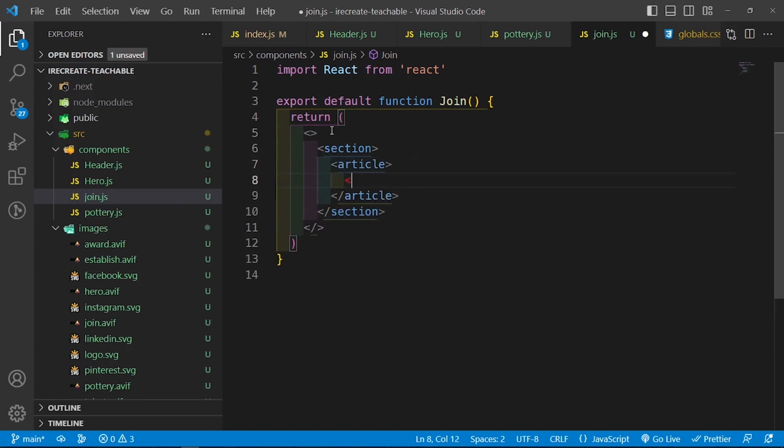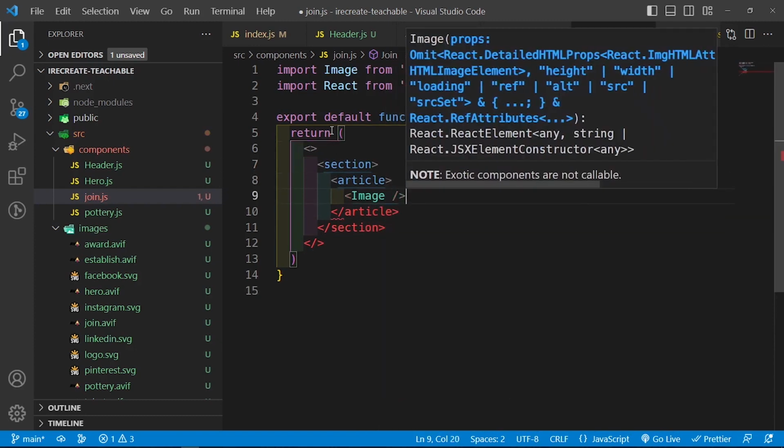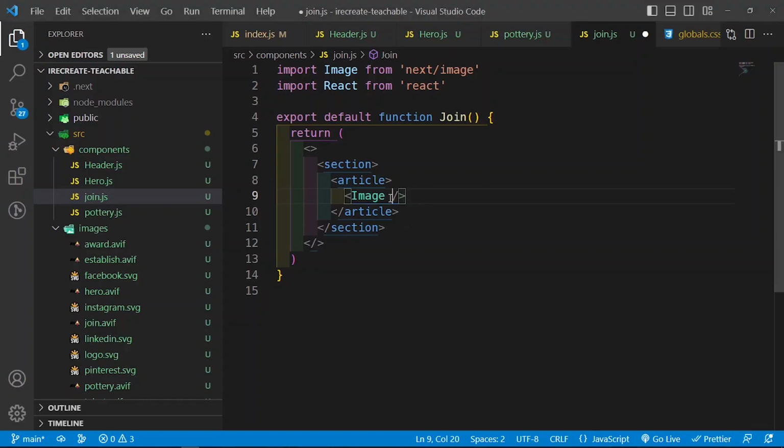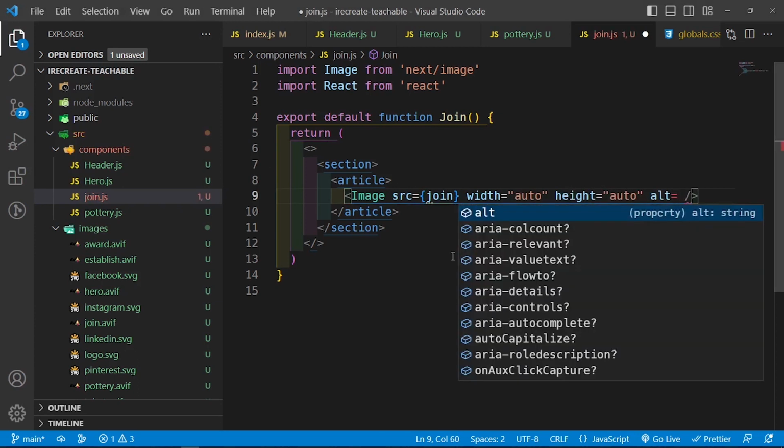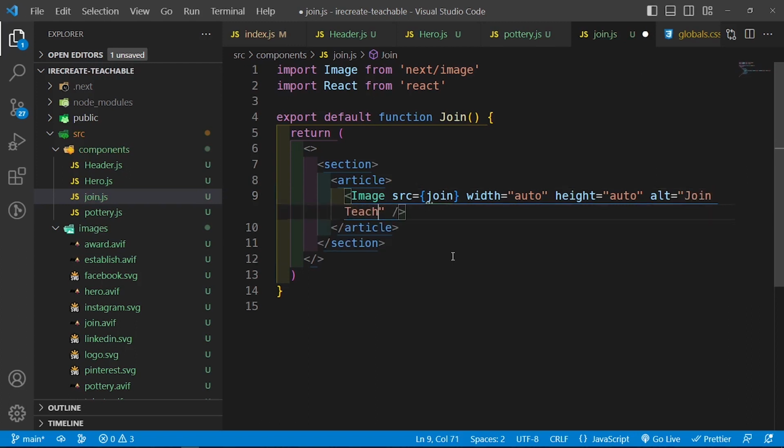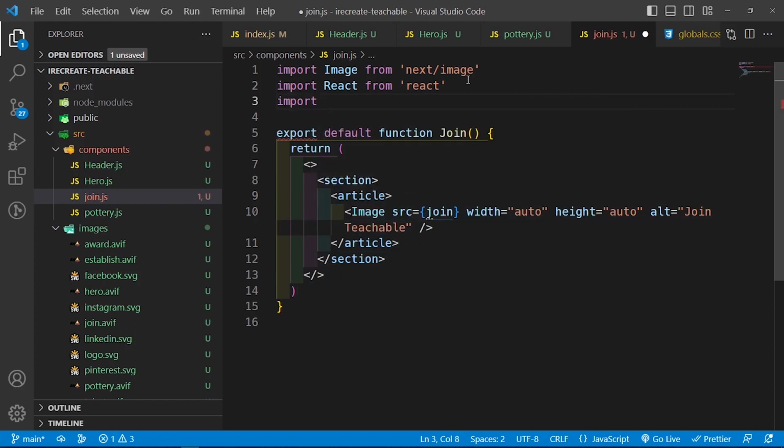And the first article is going to be our image component. And the image is going to be this one. So the source for this image, we're going to import it. We're going to call it join. The width, once again, is going to be auto. The height is going to be auto. And the alt attribute is going to be join teachable. And then let's go ahead and import this image. So import join from art/components/join.avif. I think that is the correct one, this one.